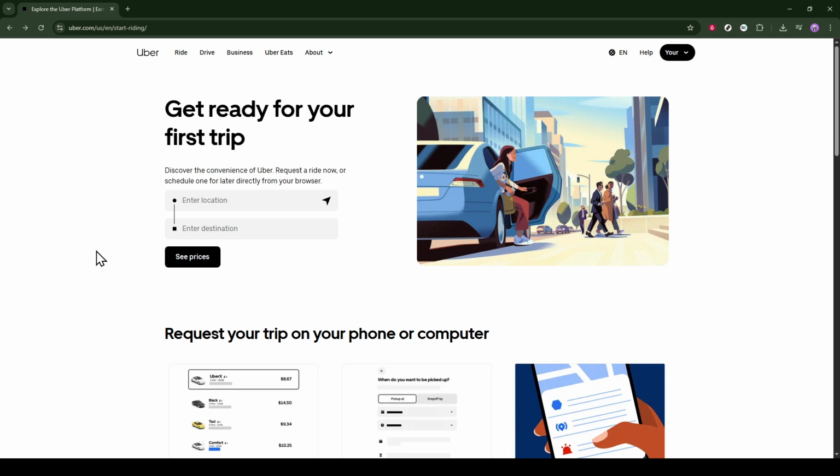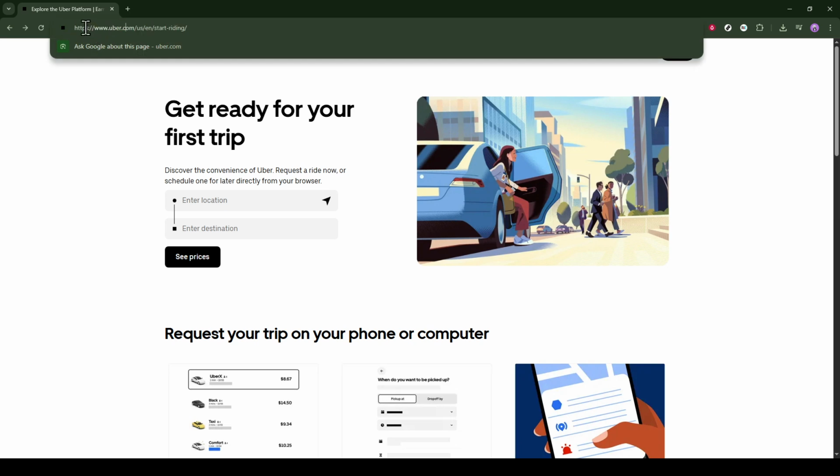Let's start by heading over to the Uber website. In your web browser, you want to visit Explore the Uber platform, which is their main landing page for both riders and earners. This is where you'll begin the process. Make sure you're logged into your account. If you're not, go ahead and enter your credentials to log in.